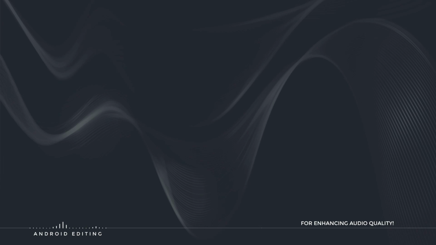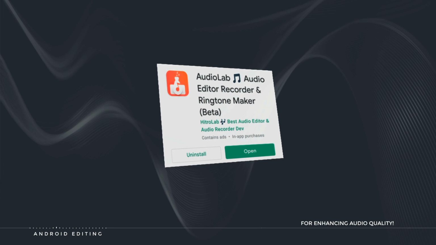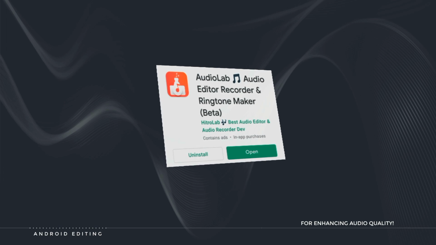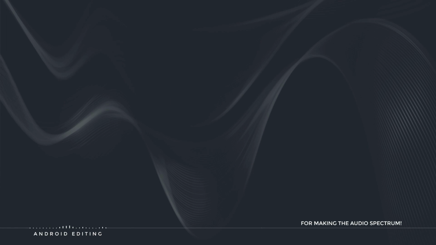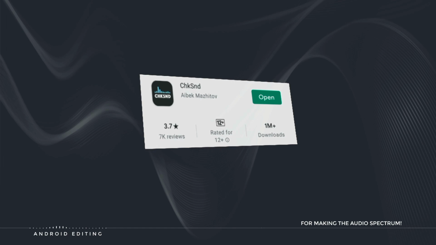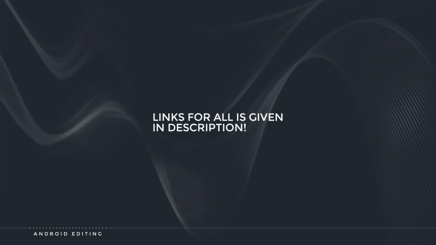Then we need an application to enhance the quality of the audio output. For this purpose, we will use the AudioLab application. And finally, we need an application to make the audio spectrum sync with the audio. For this purpose, we will use the CHK-SND application. The name looks complex, but it's pretty easy to use this application.